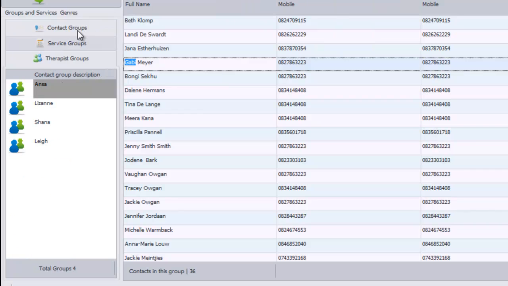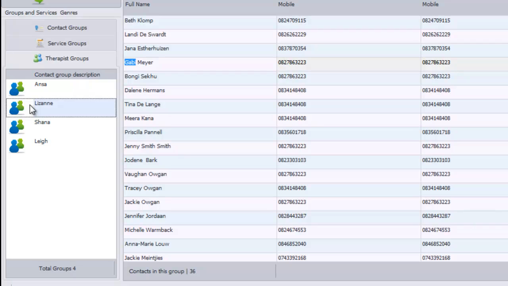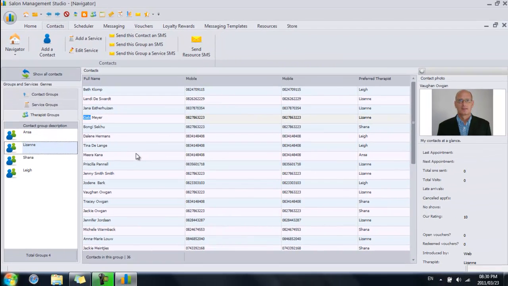And lastly, we have therapist groups. Here, if I click on Lazan's name, you'll see Gaby Meyer is in Lazan's group because we assigned Gaby to Lazan to look after. This means that Lazan, if she has a bad month, can actually market herself directly to Gaby. And that, folks, is how you add a contact to Salon Studio. And you can see that if you add your contacts accurately, you now have a very powerful marketing tool to help you make the most of your database.